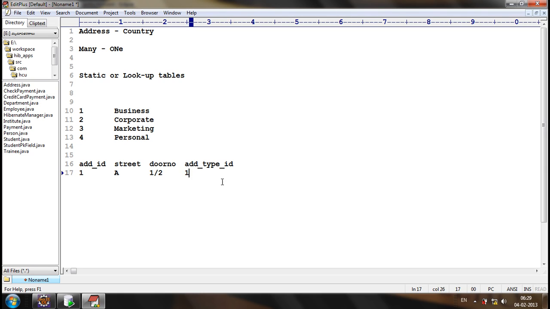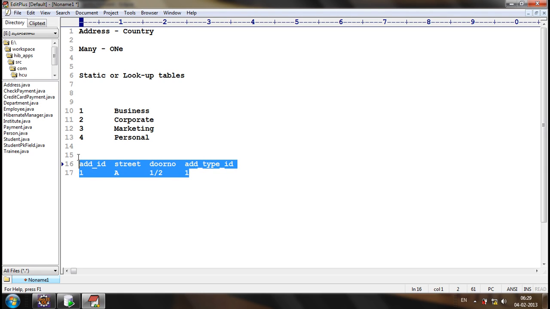Can I have multiple address types for the same address? No, it's not possible. But can I have multiple addresses associated with the same address type? Yes. From the address perspective, many addresses will have the same address type. It's a many to one relation. So this kind of static info will be associated to the main object through many to one associations. Understood?